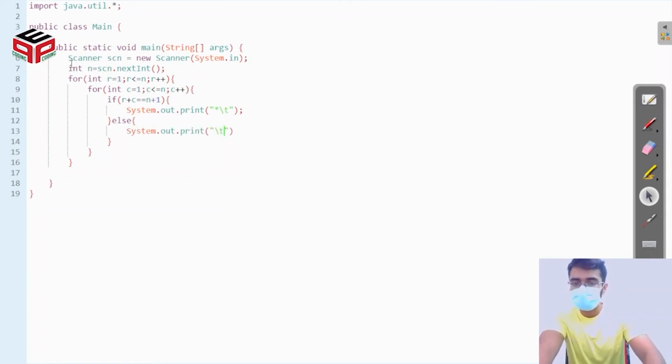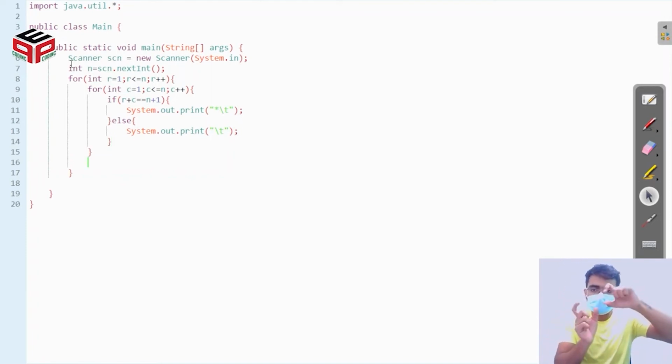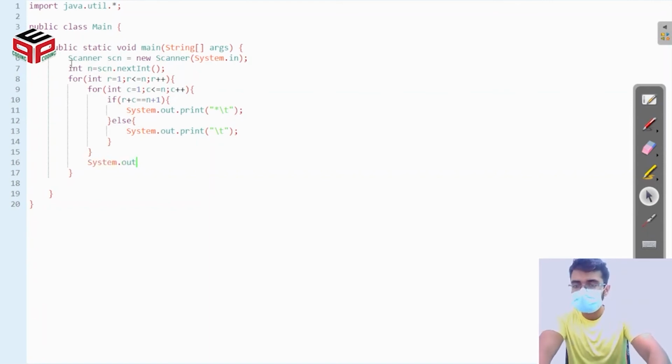Now after doing my work in a particular row, I have to change the line, right? I have to change my line. For this I have to add one more line, that is system.out.println, so that it can come to the next line, or change the line. So this is the whole code.